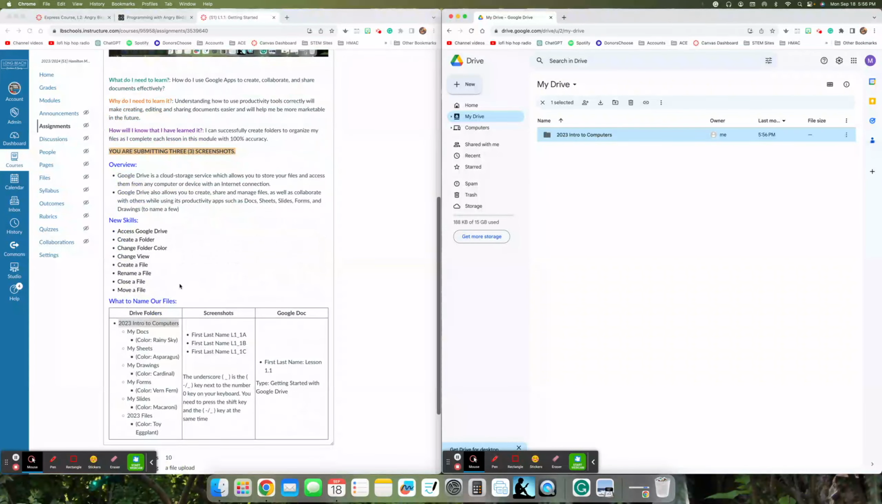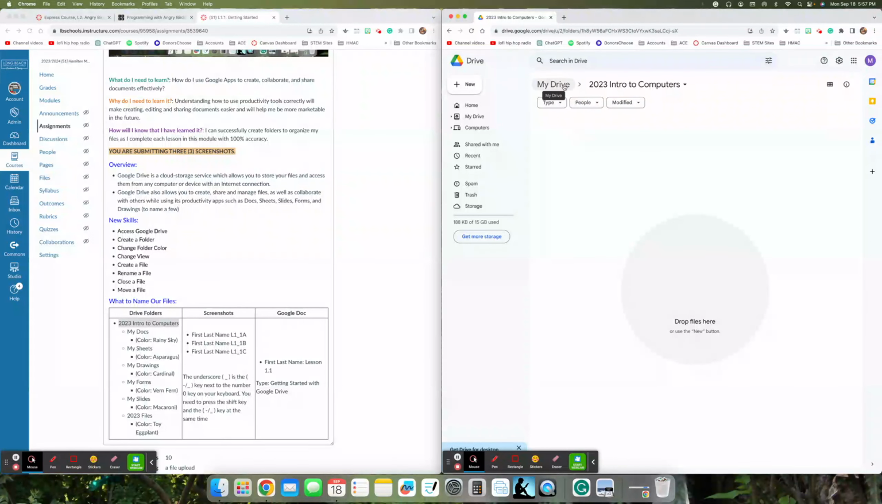Okay, so now what I need to do is open this folder so I can create these other folders inside of it. So I'm going to go over here and I'm going to double click, and now it's open. I know it's open because it says My Drive and the 2023 Intro to Computers folder. Okay, this is exactly where I want to be.